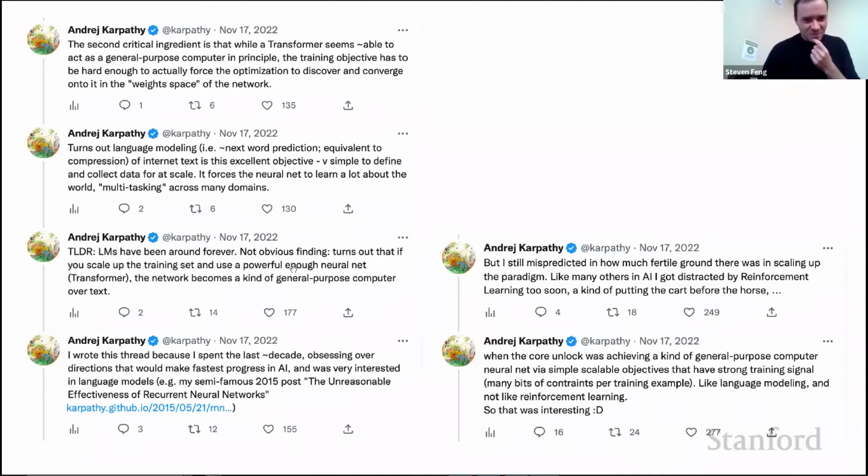Sorry, I just found this tweet. So it turns out that if you scale up the training set and use a powerful enough neural net, like a transformer, the network becomes a kind of general purpose computer over text. I think that's a nice way to look at it. Instead of performing a single text sequence, you can design the sequence in the prompt. Because the transformer is both powerful, but also trained on a large enough, very hard data set, it becomes this general purpose text computer. I think that's an interesting way to look at it.